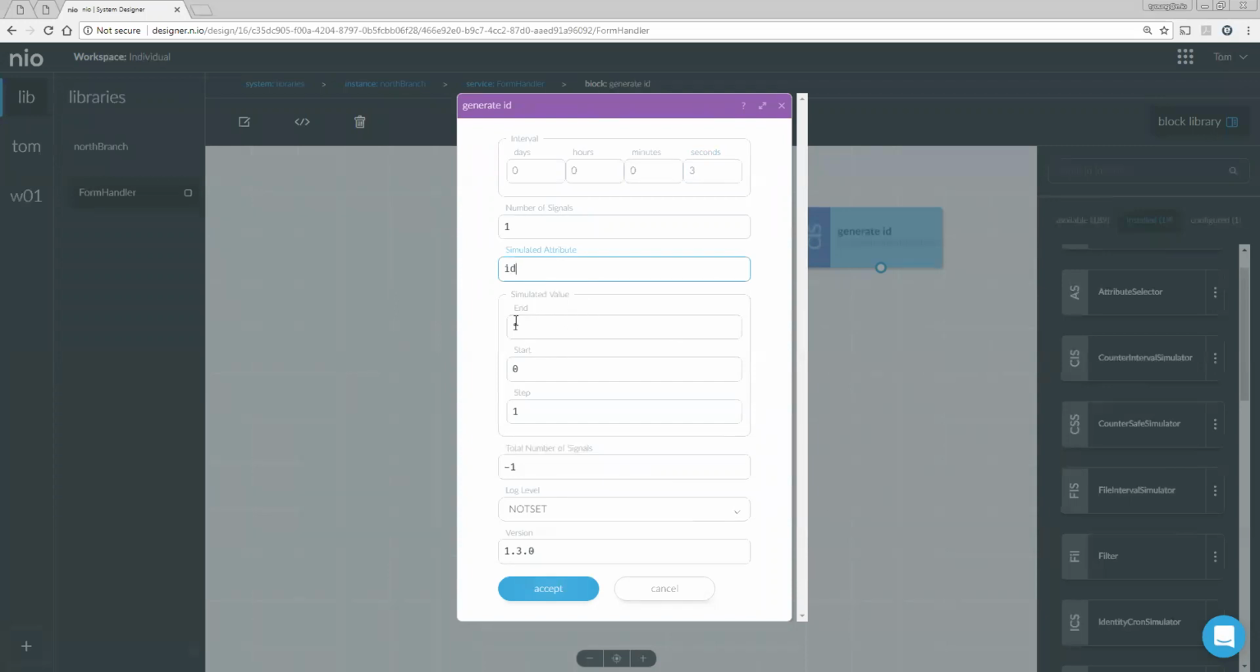So this little area here for simulated value, I can set up the rules by which it counts. We'll come back to this in a minute. For now, let's just get it set up. So I'm going to start with the number 0. I want to count by ones all the way to 2. And this final field at the bottom, total number -1, that means continue doing this forever. So the behavior that we've just configured is every 3 seconds, we're going to get a new signal with a different value for ID. That value is going to go 0, 1, 2, and then repeat. And it should do that forever. So let me go ahead and click Accept to save the block configuration.